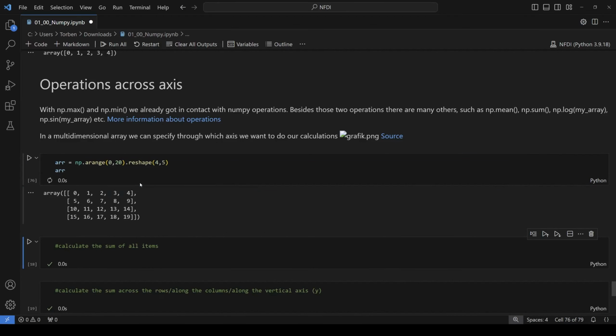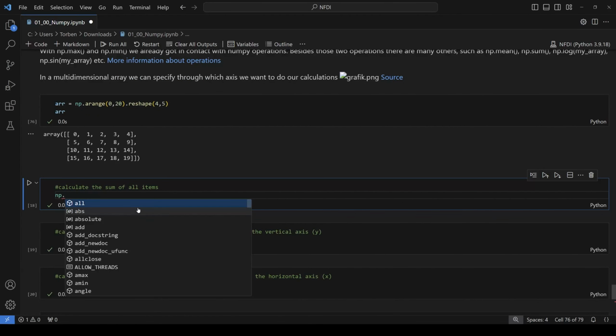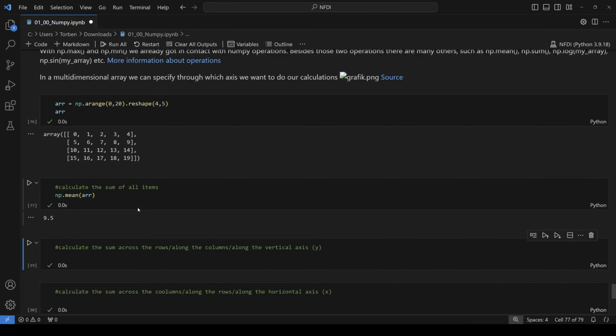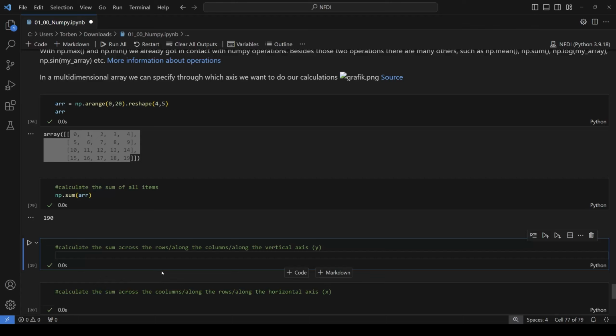NumPy has got a lot of inbuilt methods to do all kinds of calculations with arrays, like taking the mean with np.mean, or the median, or the sum. However, in all those cases, we receive the result considering all elements at once. But what if we want to have the sum for each row or each column?